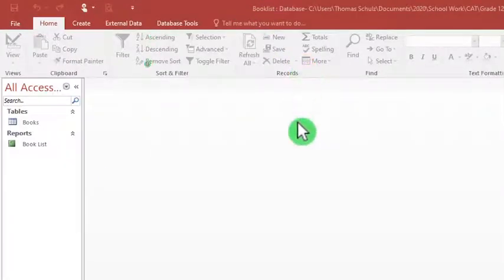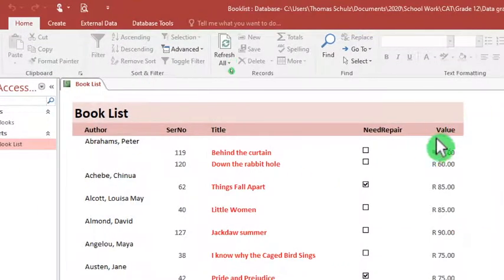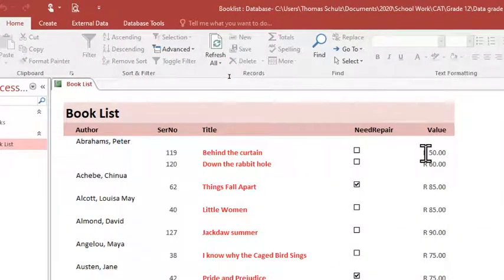and we open the book list database, and we have to open the report book list. You can see that it is already grouped according to author. We are asked the field value must be removed from the report, so this has to be removed, and the records must be grouped according to grade instead of author.